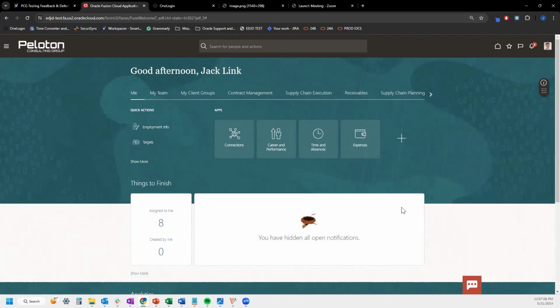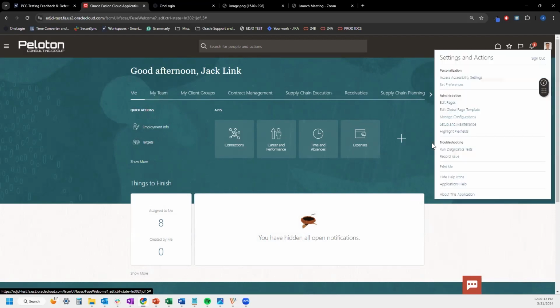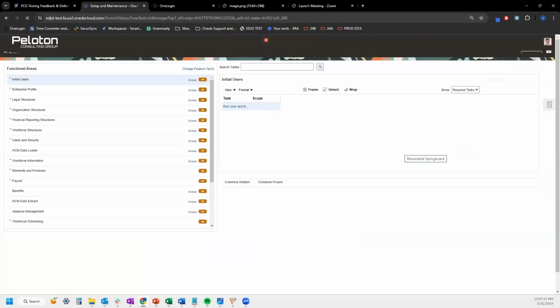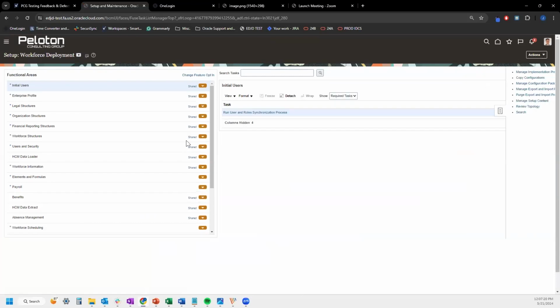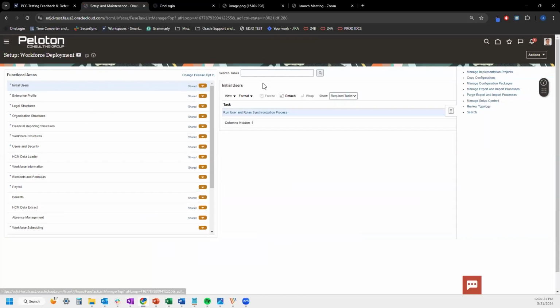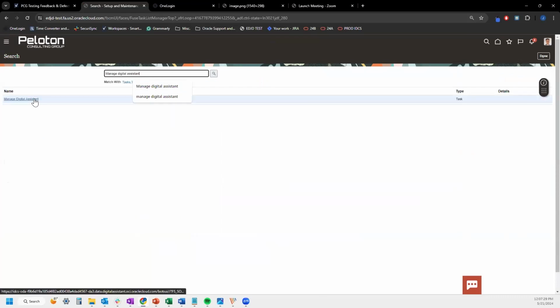If you would like to configure it, you can set this up pretty easily, and I'm going to show you that really quick. So let's jump in and go to setup and maintenance. Make sure the user you have has that capability. You'll go to search, and manage digital assistant is the task. And when you click this link, it's going to take you to what I call the IDCS environment, Identity Cloud Service. So it lives outside of this SaaS tool.